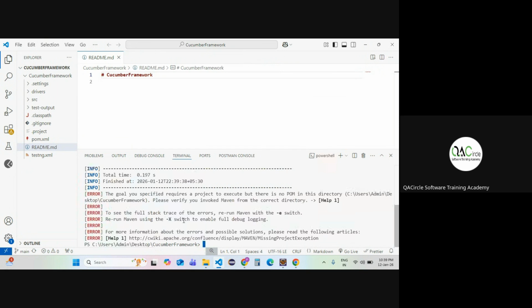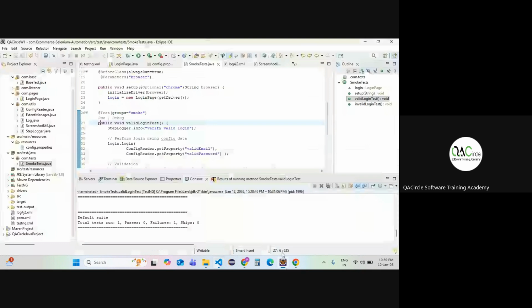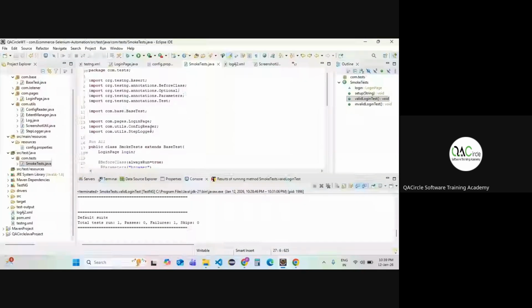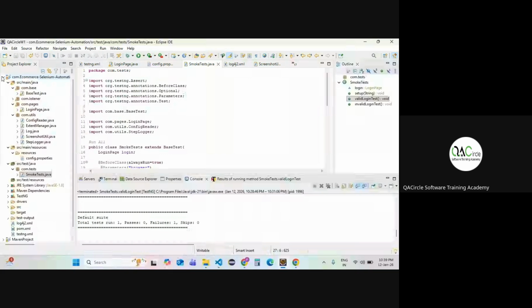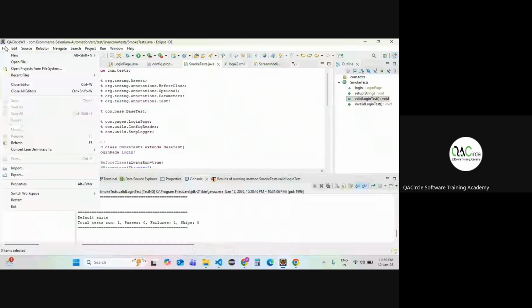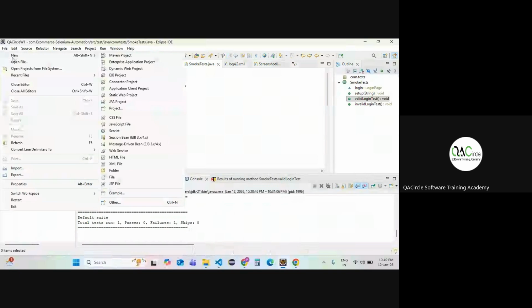Okay, good. There is no pom.xml. Oh, it's there already. Okay, let's try to open it in Eclipse. Go to Eclipse. Let's try to open the same project. File, click on File. Open projects from file system.